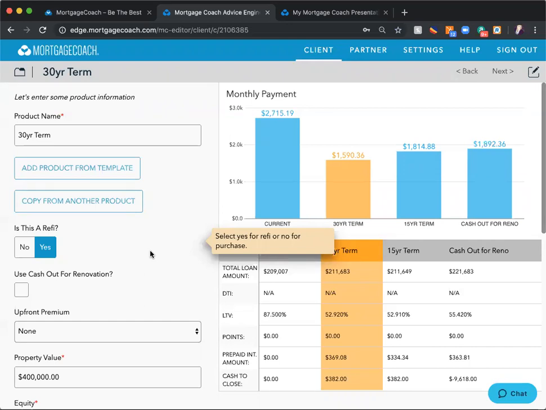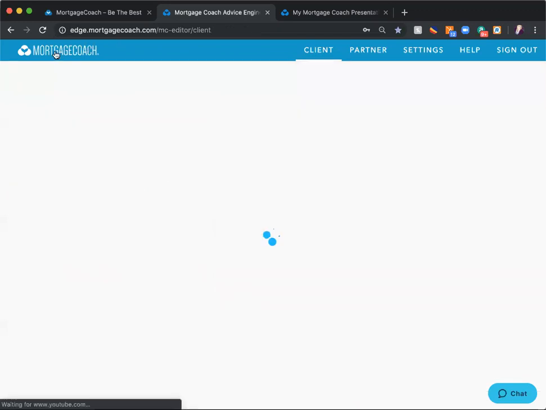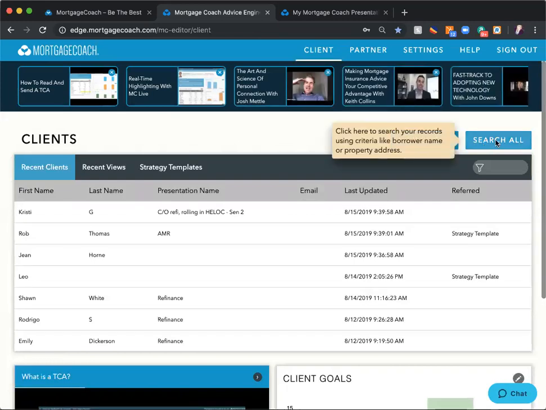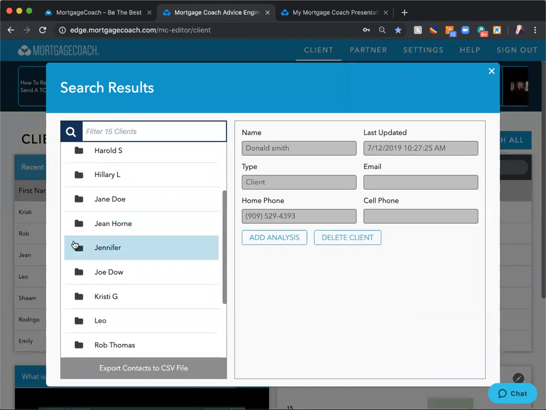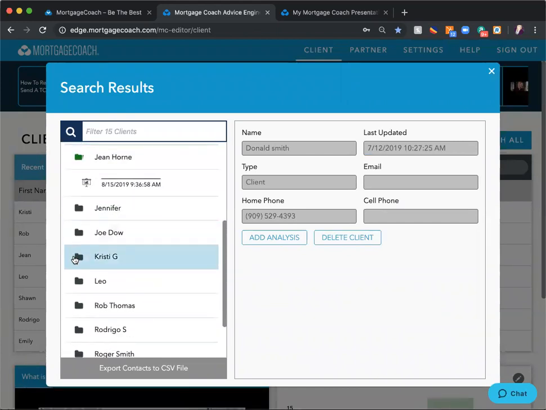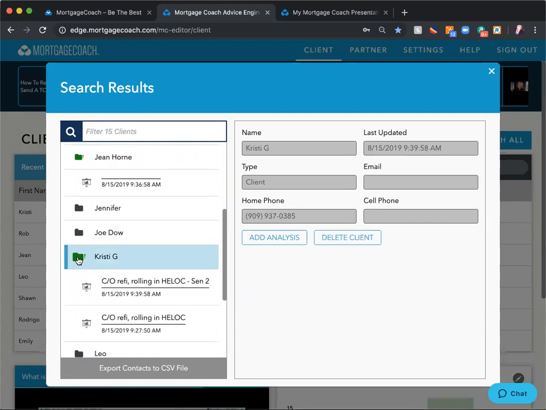So if I want to be able to revert back to that first TCA and show her, here's where you were at the beginning, here's the second scenario you wanted me to show you, you can have those two separate TCAs, but you can quickly decide which one you need by going into that search all and going underneath their name to open it up. And we're going to find Kristen. And now we'll be able to have that second scenario shown very quickly.